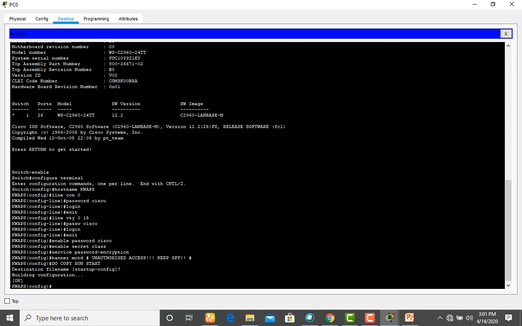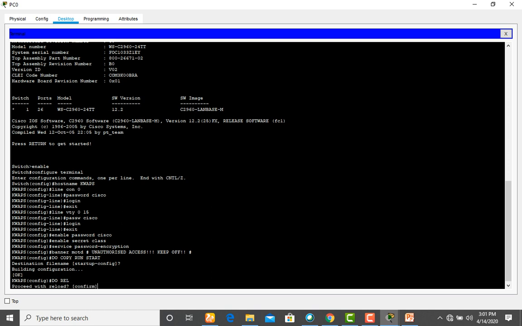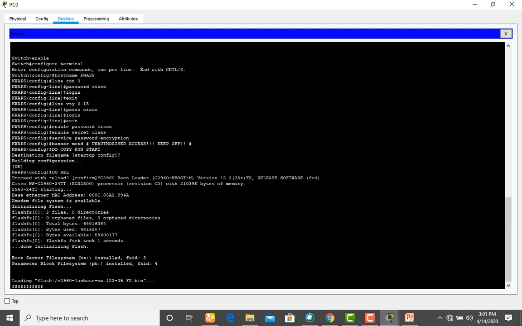Now, we want to reload the switch, right? We want to reload the device and see if these configurations we have done have been kept on the device. So do reload, and then it says proceed with reload. Yes. So we are restarting the switch, the device.